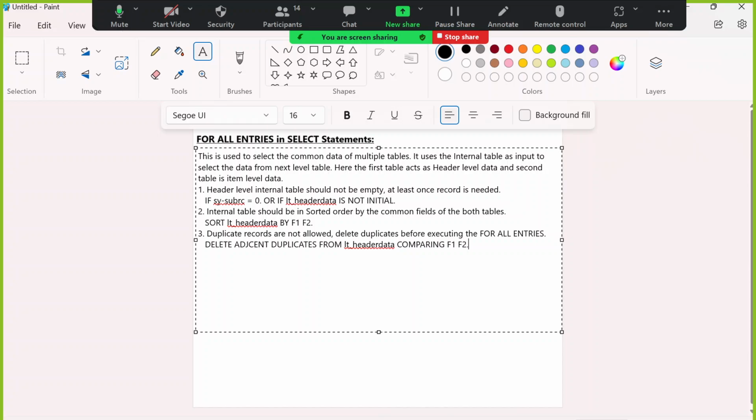So what you need to do? You need to copy the original internal table into one temporary internal table. How can you define the internal table? Using a data statement and the corresponding type, so that both the header data and this table have the same type. Otherwise, simply use inline declaration: lt_header_tmp, the temporary table, equal to lt_header_data.